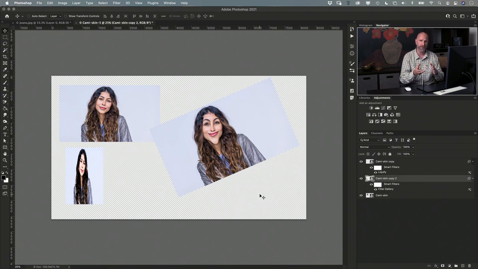I can change the values of that filter. I can change those smart objects. I can go all the way back to Adobe Camera Raw and work on those. I can do a lot of things to smart objects and smart filters, and it's totally non-destructive. It's something that's really useful.